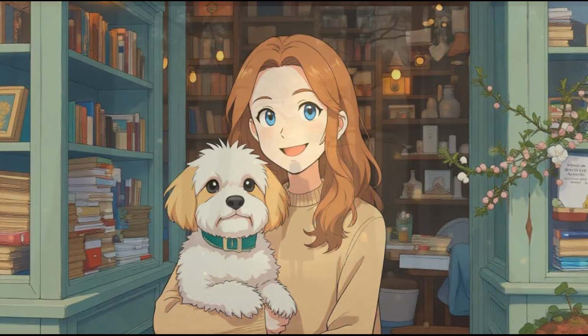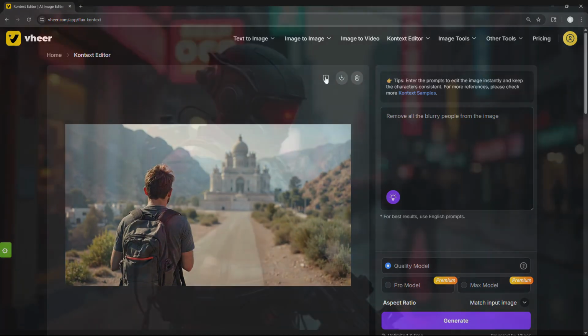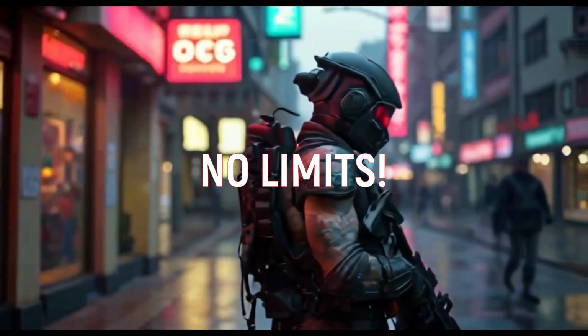From stunning images and animated videos to powerful editing tools and creative generators, it's hard to believe it's all completely free, with no watermarks and no limits.